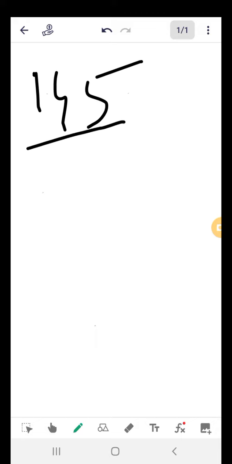Hello friends, today I'm going to show you the Armstrong number in Java: how to find whether a number entered by the user is Armstrong or not. Armstrong is basically a number. For example, 145. So how do we understand whether it is an Armstrong number or not?